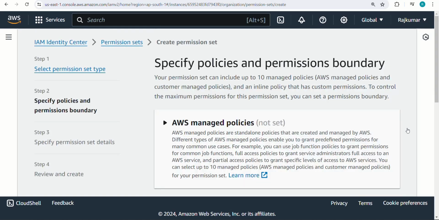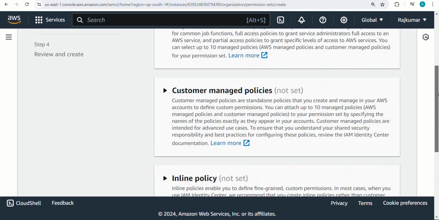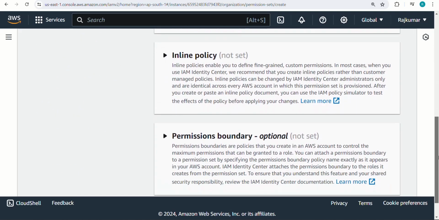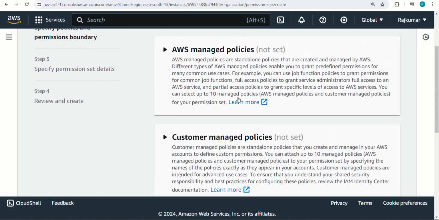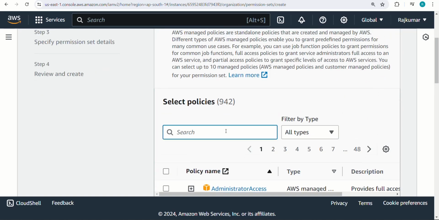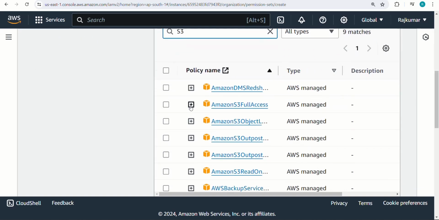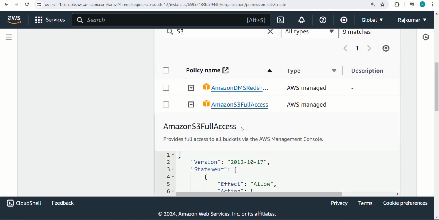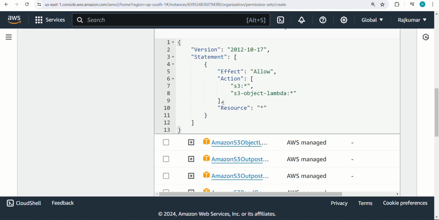Clicking on next. Here also there are AWS managed policies, customer managed policies, inline policy, and permission boundaries. If I select an AWS managed policy, this is again similar to the predefined one we have now, but this is specific to a resource. If I select S3, I will have that too. If you see here, it shows that it's full access. If I select this one, then I'm able to do all the operations in S3. But I don't need this.